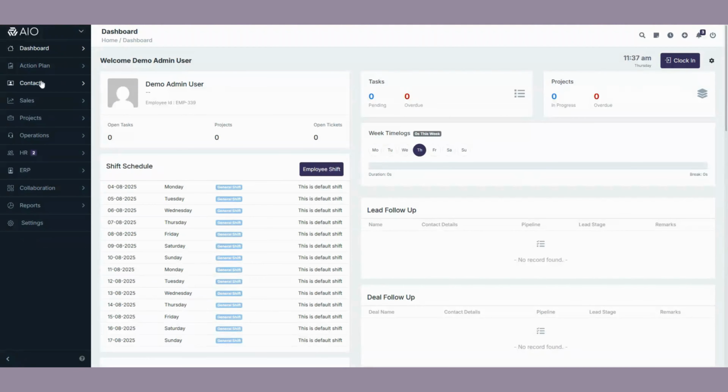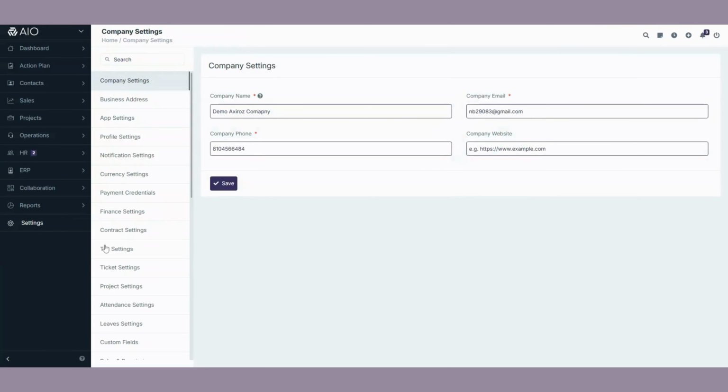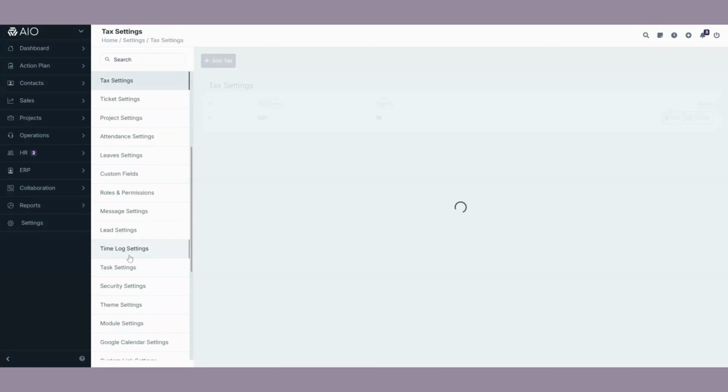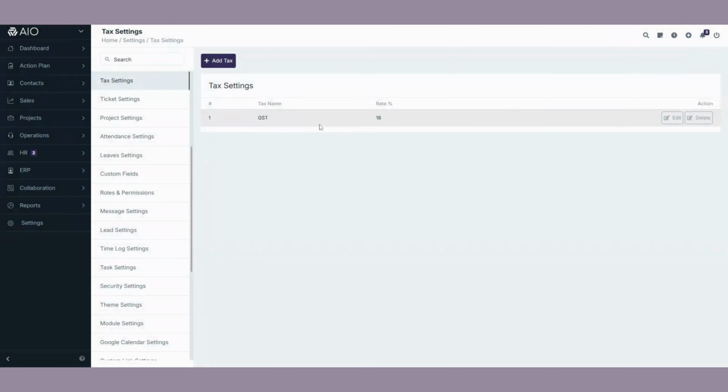To access tax settings, go to Settings from the sidebar and select Tax Settings. Click Add Tax to create a new tax. Enter the tax name, such as service tax, and the rate as a percentage. Click Save when done. Use the Action button to edit or delete tax types. That's how easily you can manage tax settings in BizAIO.